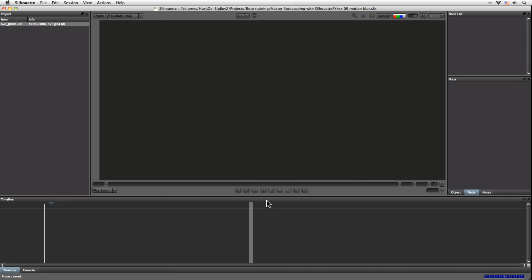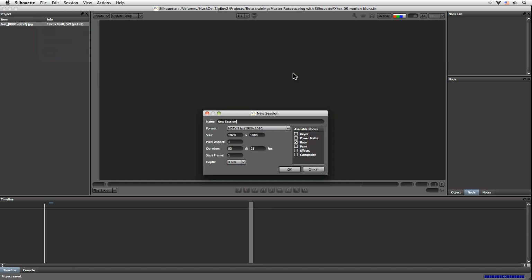Hi again, we're looking now at motion blur in exercise 9. Okay, so I've got my feet imported in here. Let's go to a new session and we will call this motion blur 001 and hit OK on that.